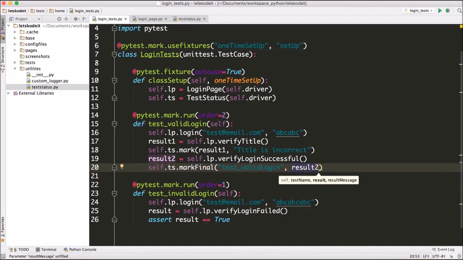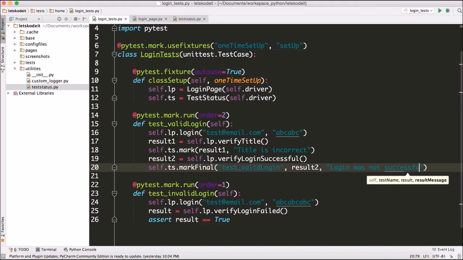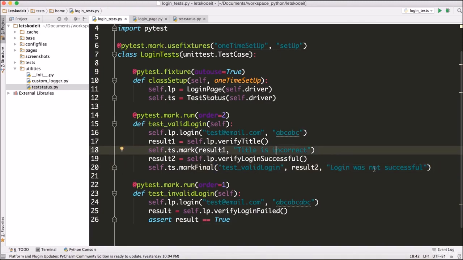Then result 2 is the result for this verification point, and then the result is "login was not successful," or maybe you can say positive also. I mean, it just depends, whatever suits you, whatever you think is beneficial to you, just put that. So I really would just say use up to your convenience. These are just messages for you to understand. So if it doesn't make sense for you to use negative messages, please use positive ones, honestly.